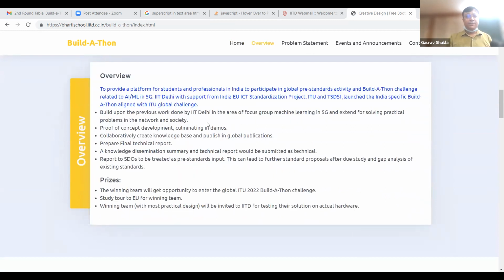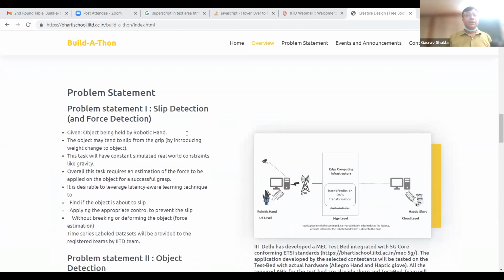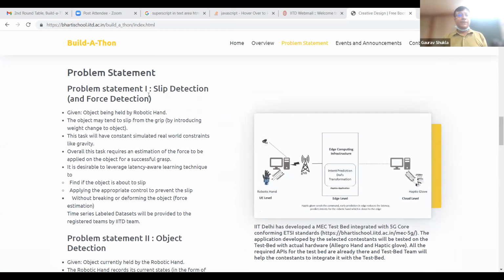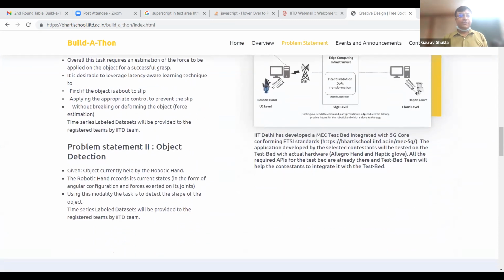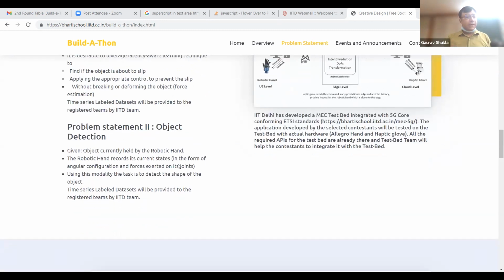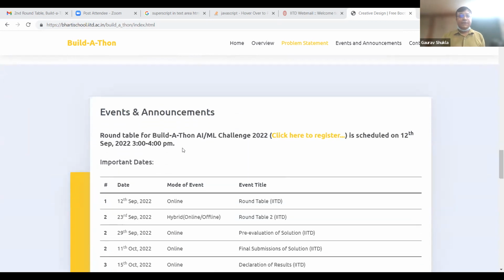Okay, so this is the overview of this Build-a-Thon. Besides, these are the problem statements. There are two problem statements mentioned here. Problem statement one is slip detection along with force detection, and problem statement two is object detection, defining what kind of object you're holding. Our technical team will take this up later on, along with the problem statement and data statements.